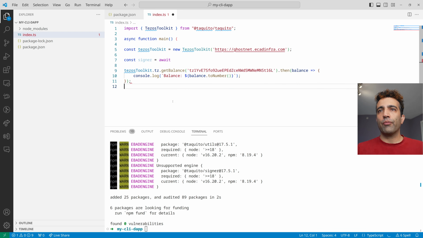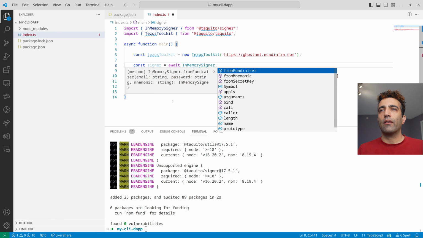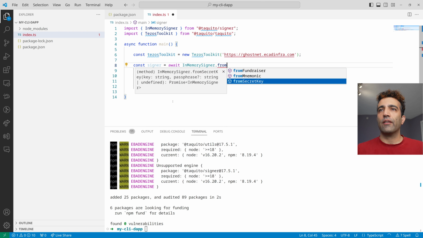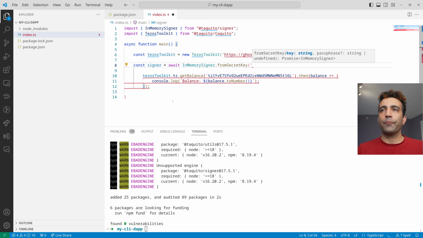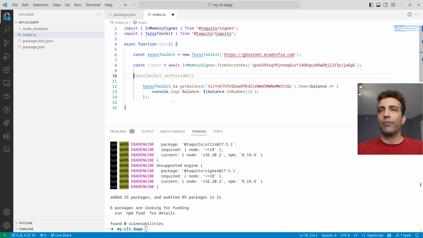I'm going to change my code from the normal callbacks into an async syntax. So I'm creating an async function, and then we will create an instance of the in-memory signer from a secret key. Okay, so Copilot is suggesting some secret key for us. Let's hope it's not someone's exposed secret key.